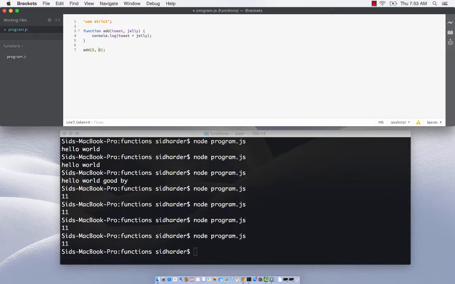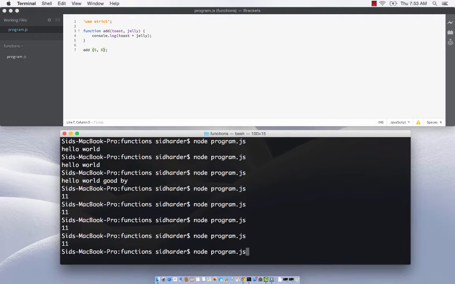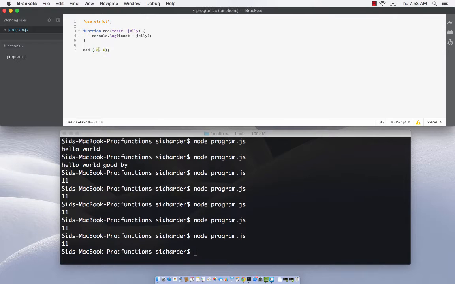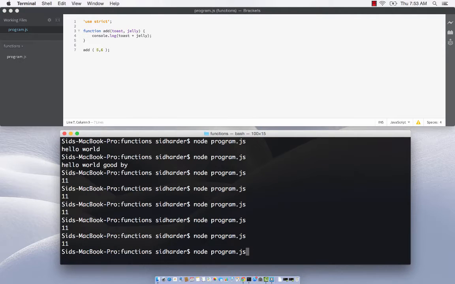Another thing, when we call this, when we say add, and we open our parentheses, I'll come down here and see what happens. It functions just fine if we were to put a space there. It functions just fine if we put spaces here. And if we take that space out, it will work, but this is not good code.